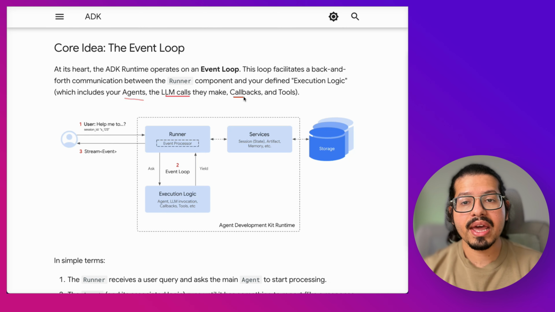Now, each invocation is identified by an invocation ID, and it has an invocation context object. So this is a context object. Think of it as a temporary scratch pad.